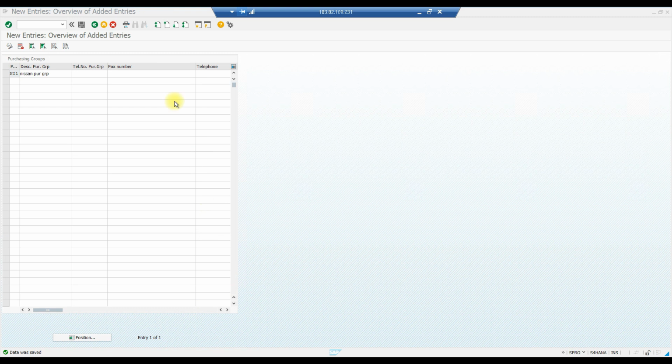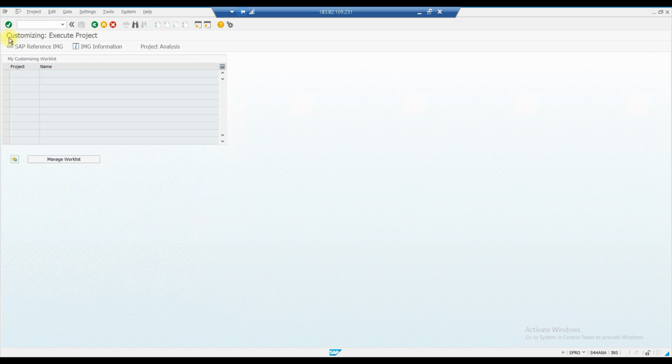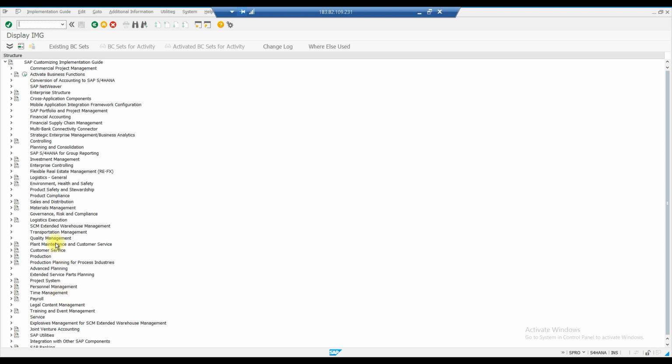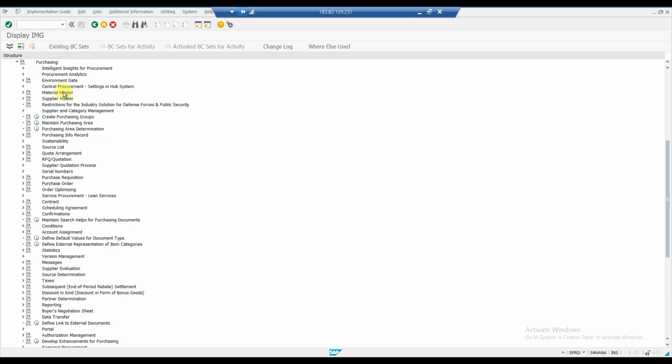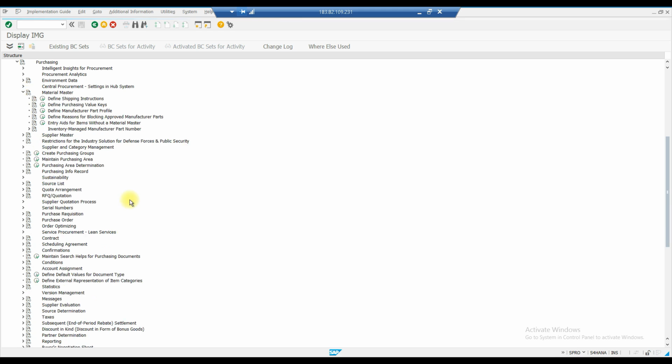So how can you create a purchasing value key? Let's say we will go to SPRO. Here we go to the reference IMG, then to material management, then to purchasing. From purchasing, you can go to material master. Here you can see the first thing is define shipping instruction, the second is define purchasing value keys. Okay. Now click on shipping instruction.